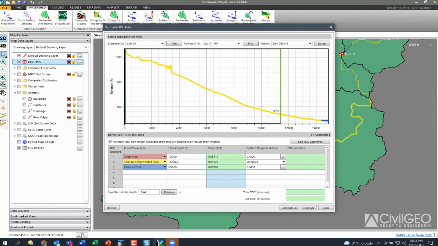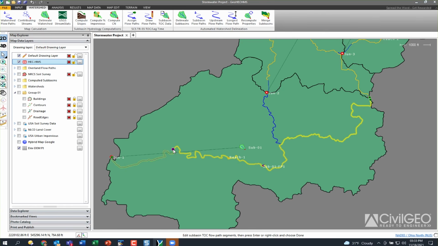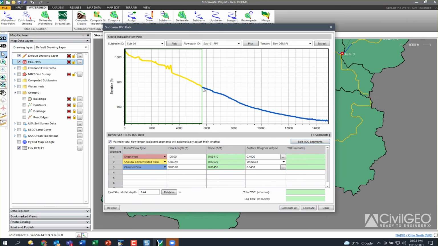And you can just grab this interface if you want, move it around, and it will recalculate the flow lengths and your slope. But I want to place it where the shallow concentrated flow actually entered the stream. So we click on Edit TOC Segment, and you can see the little green dot here representing the interface between the channel flow and the shallow concentrated flow. So just drag this over to where it enters, and right-click and say Done, and you can see that point is selected. So next thing, we'll grab the next subbasin.